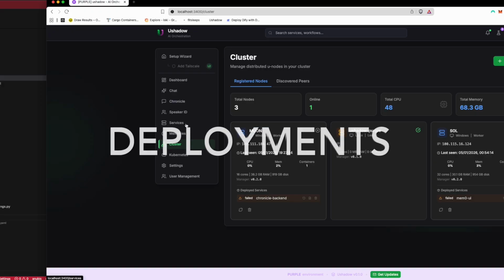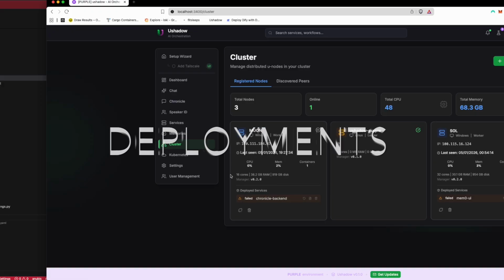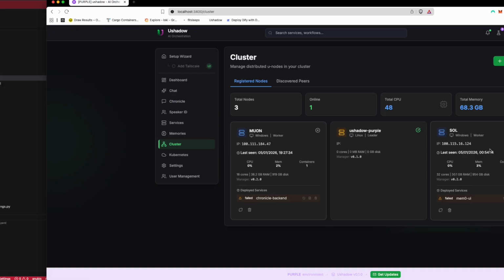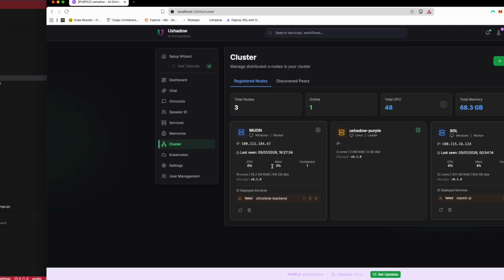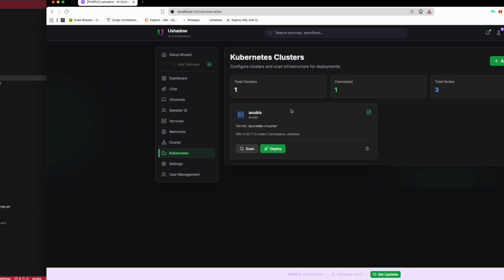Yeah. So here we've got Muon and Sol, which are two Windows machines. They're turned off at the moment, but you can move that. Yeah, it's off. So you can deploy containers remotely from the service registry onto any of these machines, which is pretty cool. And then you can do the same thing with Kubernetes.